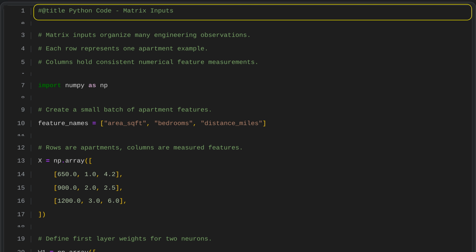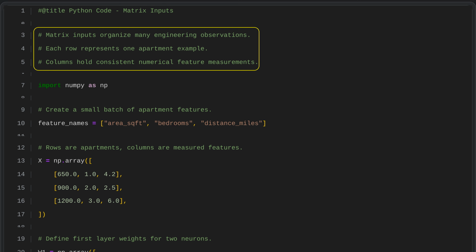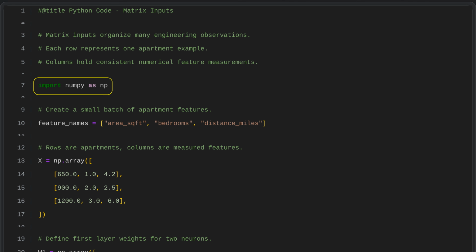Python code, matrix inputs. Matrix inputs organize engineering observations in a structured way. Each row represents one apartment example, and each column contains the same type of numerical feature measurement across all examples. We begin by importing NumPy, a key Python library for numerical computing.